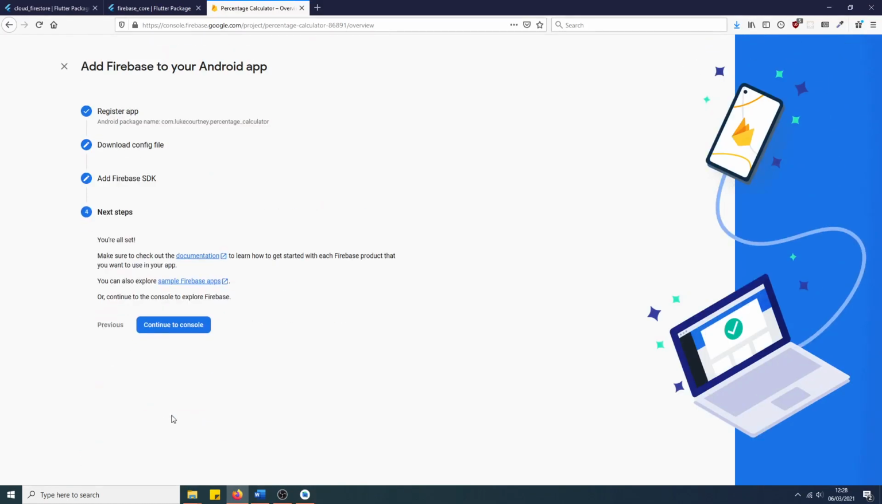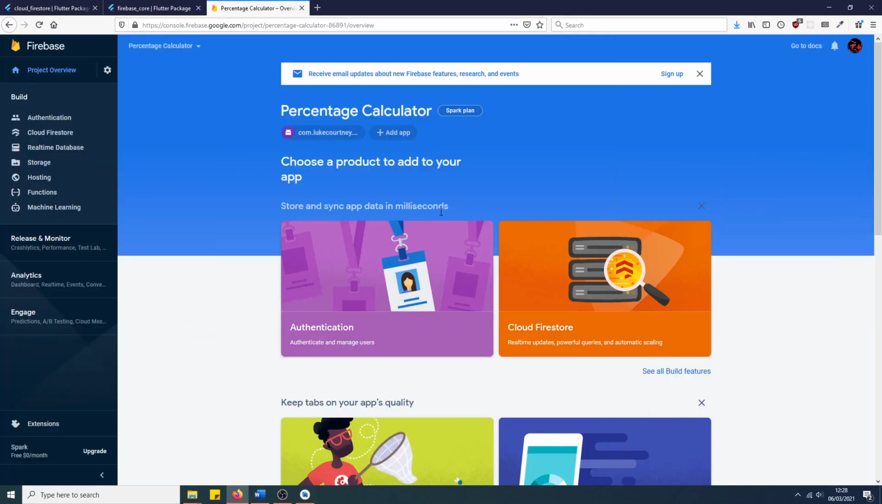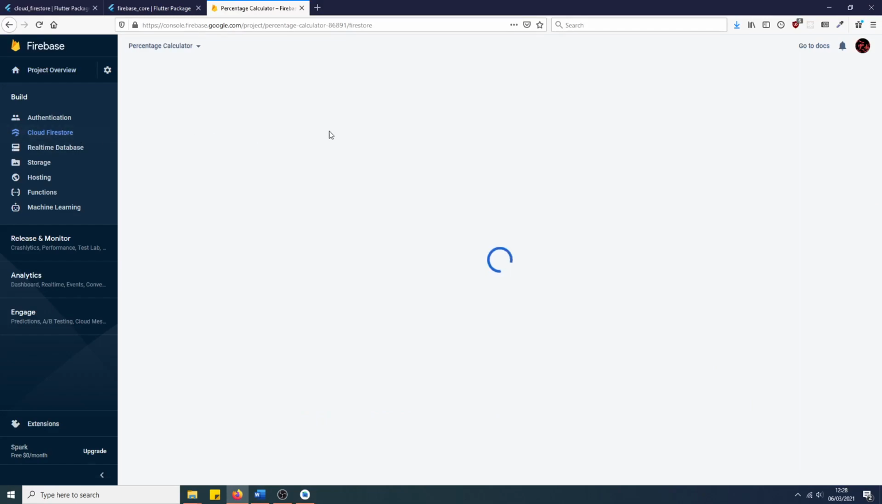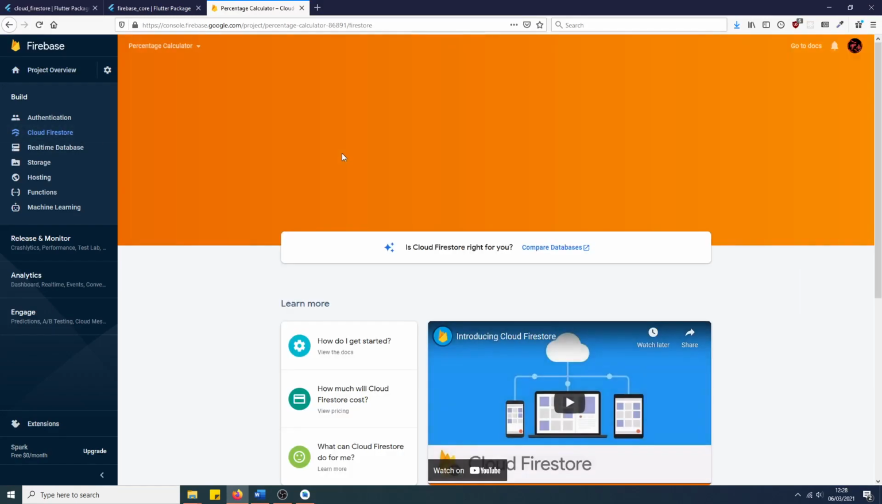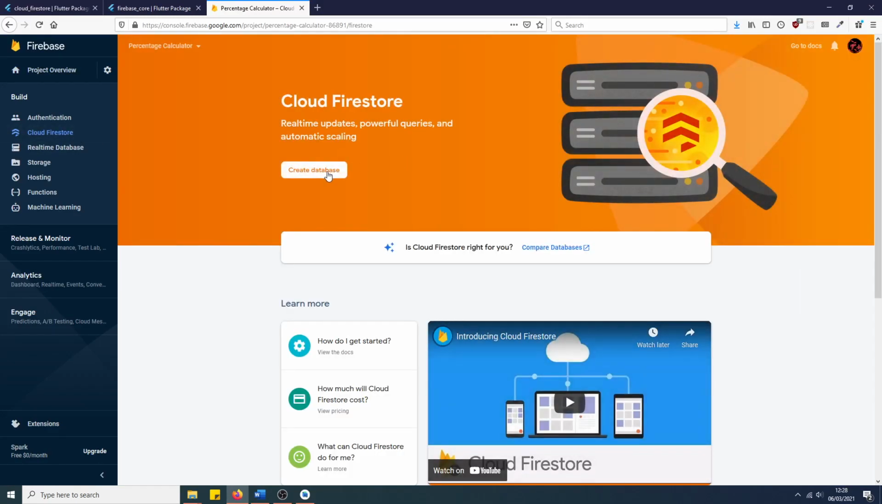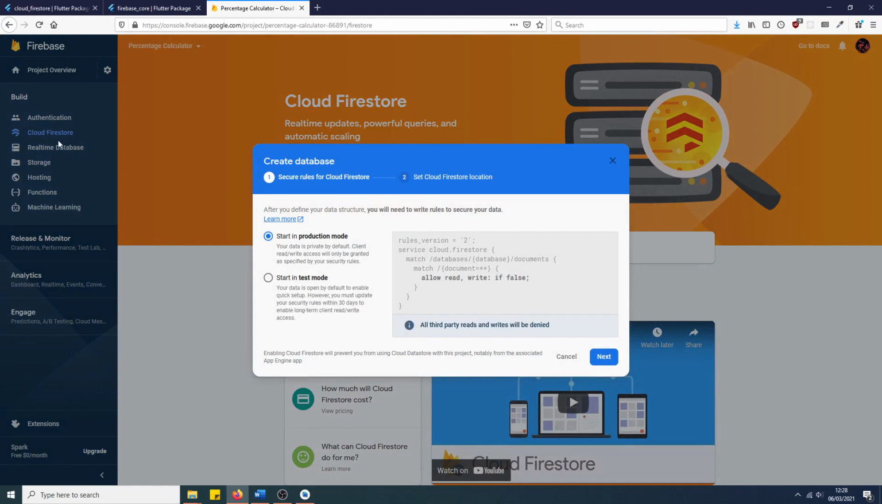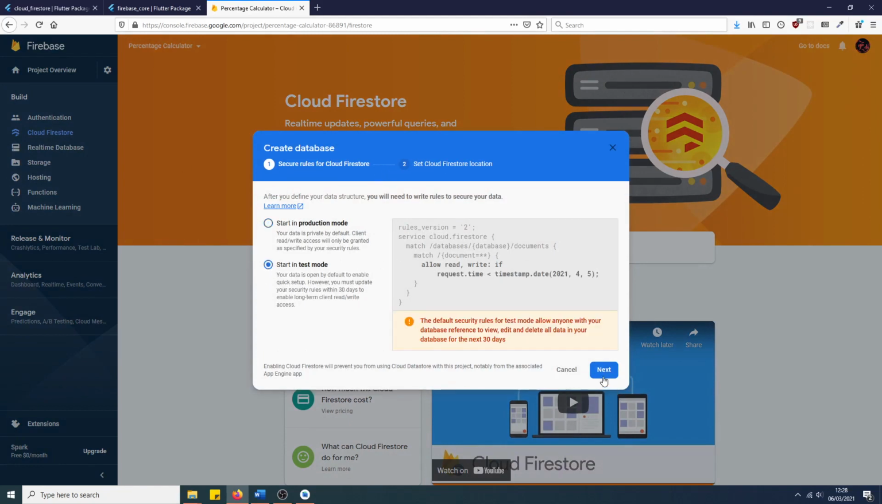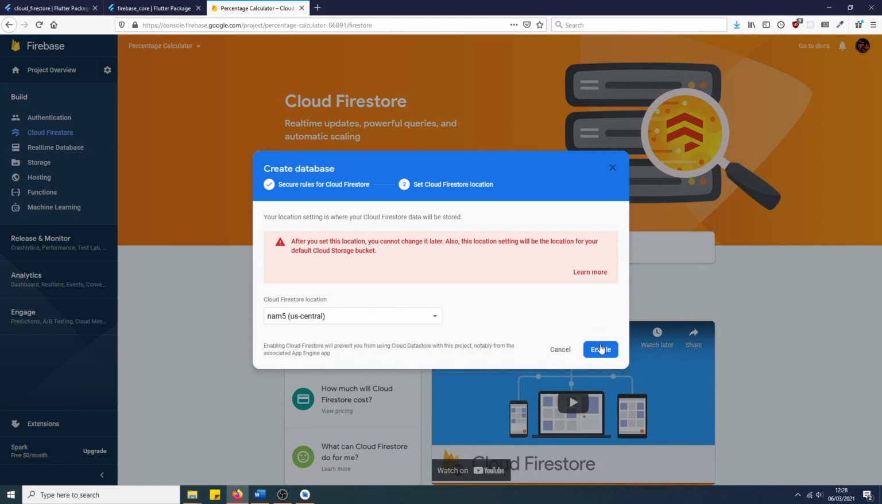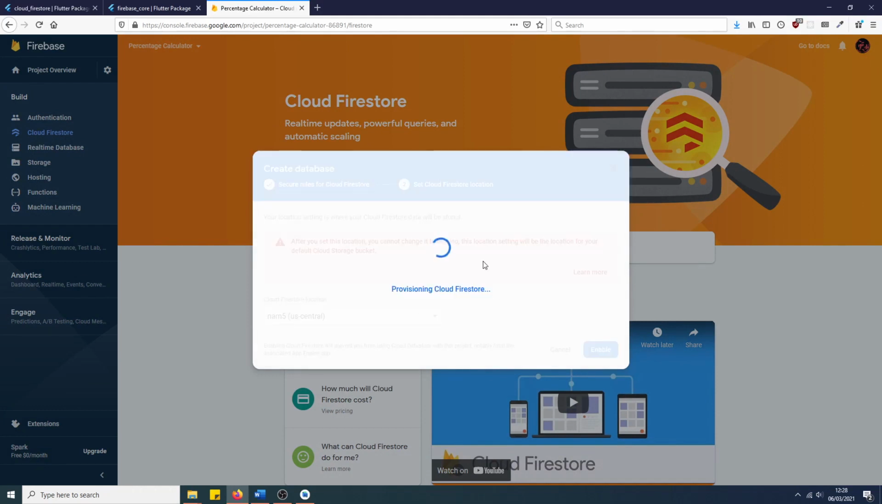Okay, hit next. We go to console. Now we'll actually set up the database. So create a database after going to Cloud Firestore. Start in test mode, because we don't need security rules at the moment since nobody knows about our current application. You don't have to change that. Now we're just going to wait for the database to set up, so I'm going to pause the video again.